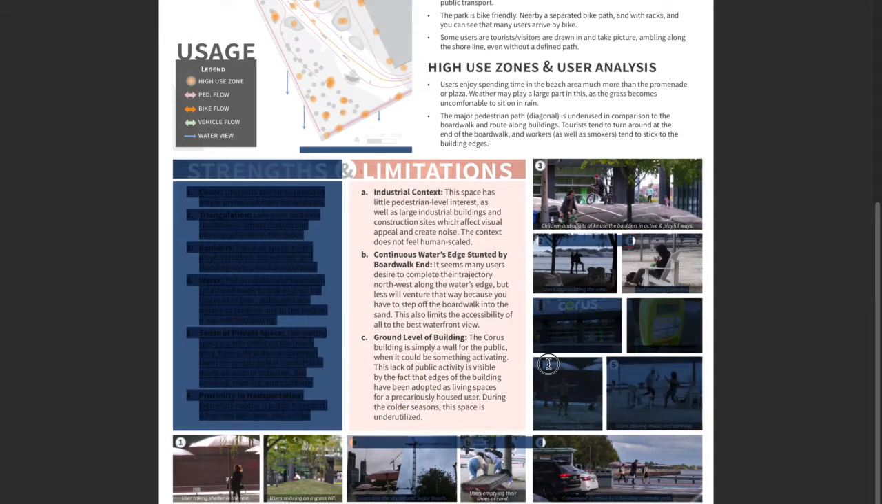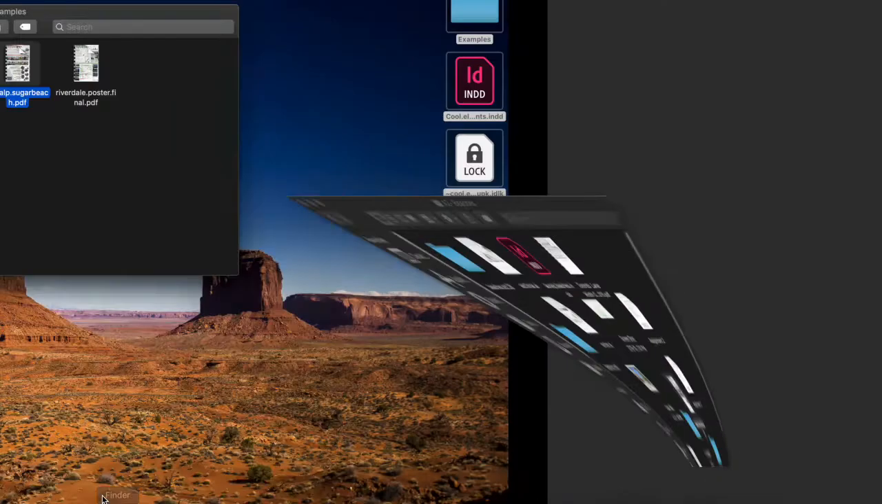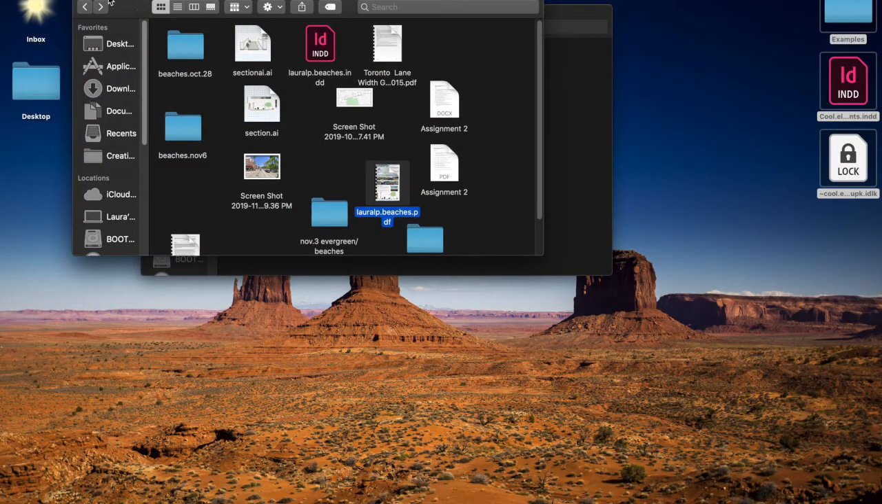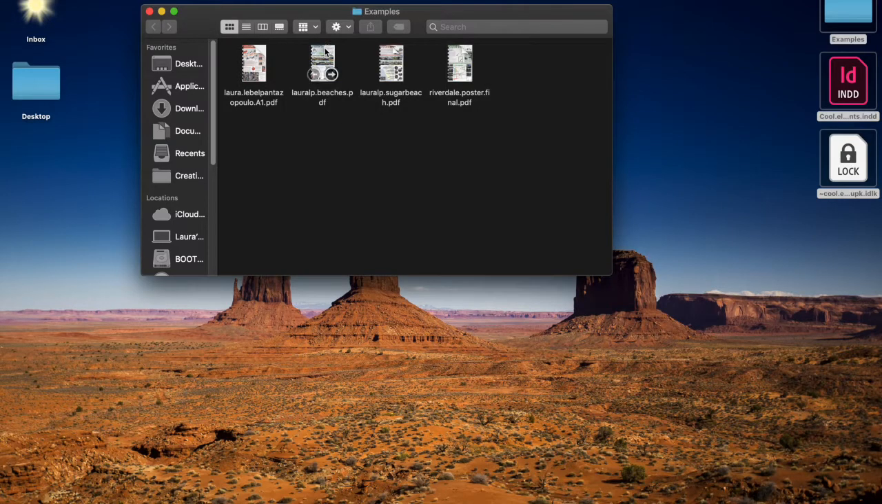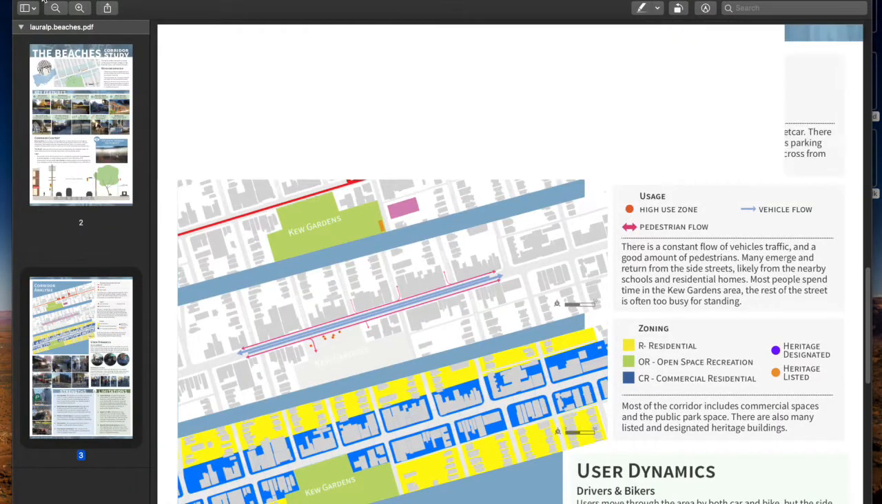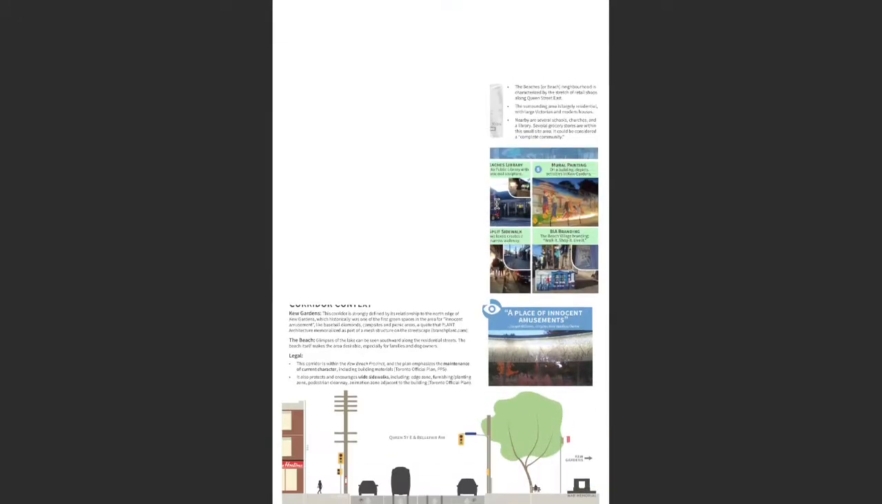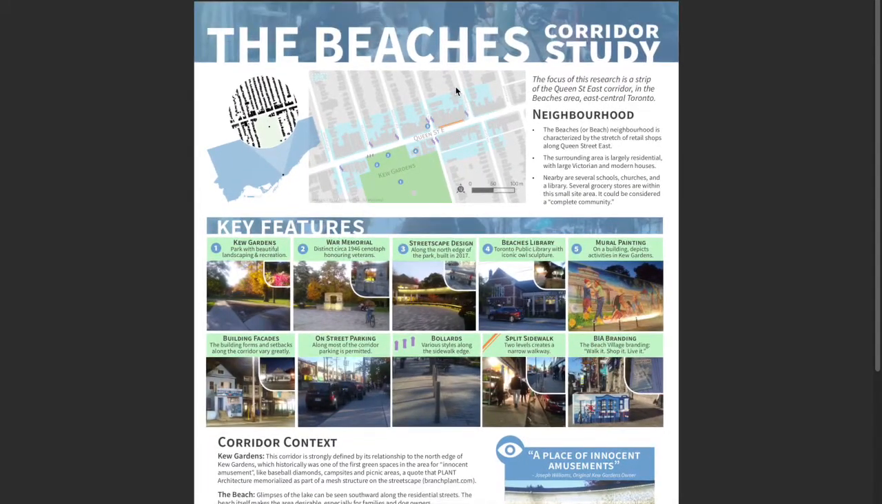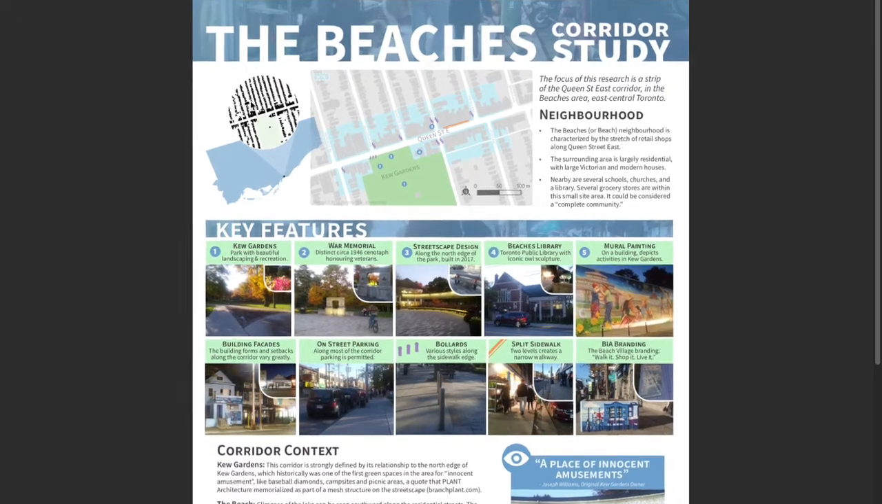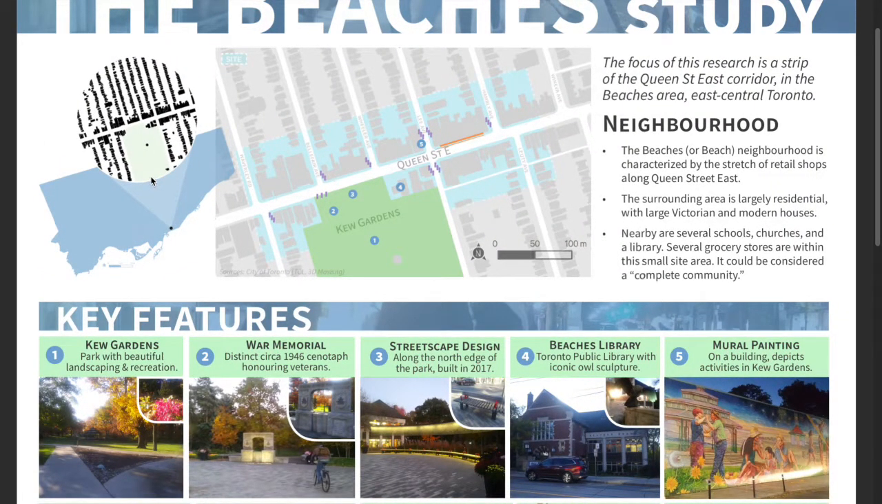And I like this picture of a man enjoying the rain. Okay, and here's one of the Beaches corridor. So this was a corridor analysis. Depending on your neighborhood, you might have a corridor that you want to analyze. Here's another example of showing the figure ground and the context map. Here the context map is just the outline of the city of Toronto.